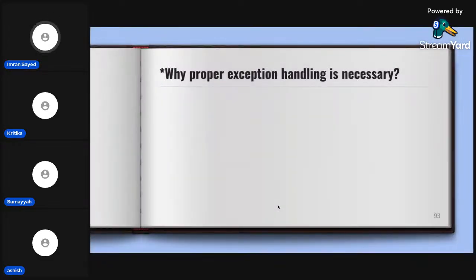Okay. So why is proper exception handling necessary? Let's try to recall. So one of the things was it gives us the errors up the stack, call stack, and it gives us the information about the documentation. So Maya, do you remember any of these answers?